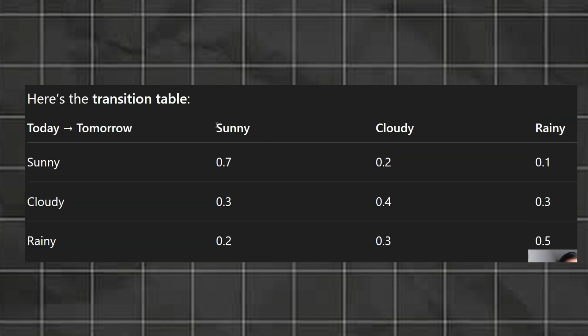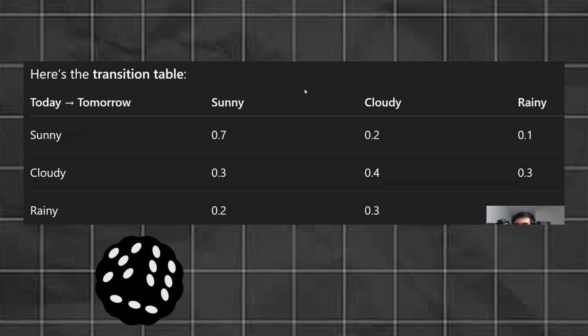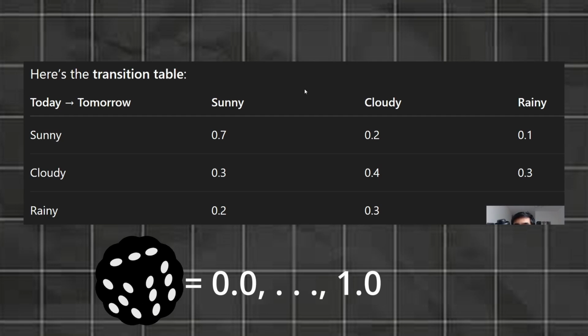Now how can we choose one of the weathers for tomorrow based on the weather today? We will use a technique called random number. It's like throwing a dice that generates a number between 0 and 1, and based on this random number we will decide what the weather for tomorrow will be. It will be either sunny, cloudy, or rainy, based on the weather today.